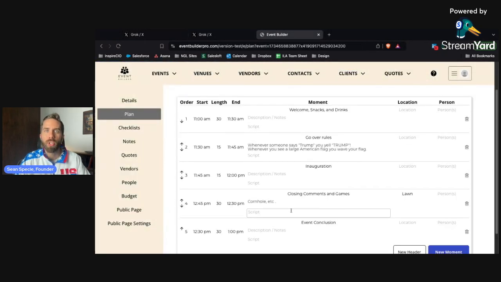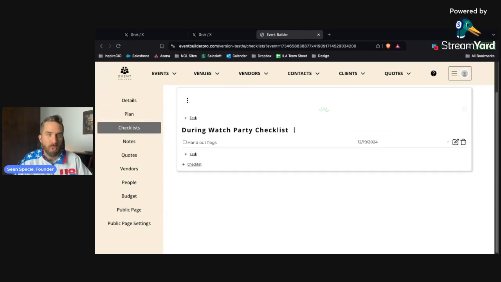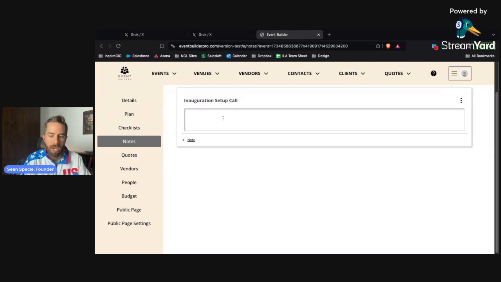I can put in descriptions and notes, but not only that, then I can go a bit further, and I could use Grok to give me some ideas for, hey, what are some things that I need to do in order to make this work? So I can add in checklists, I can have different notes, I can save my notes. So I would say, like, this is our inauguration setup call, and I had it with Johnny.